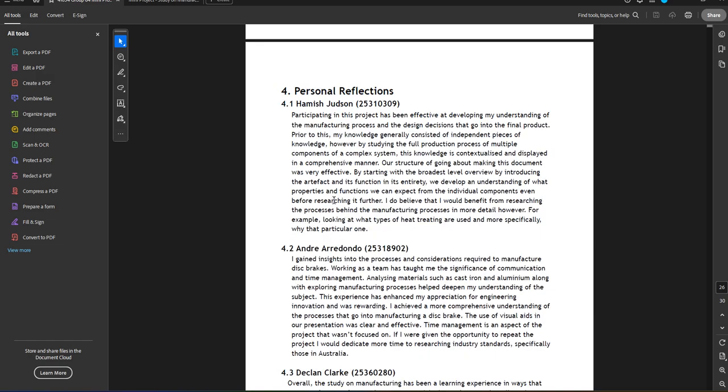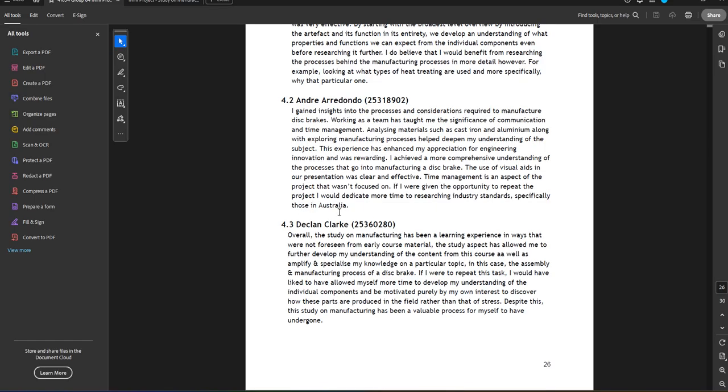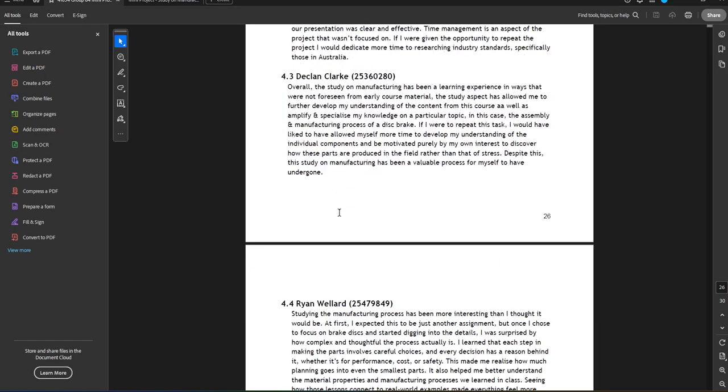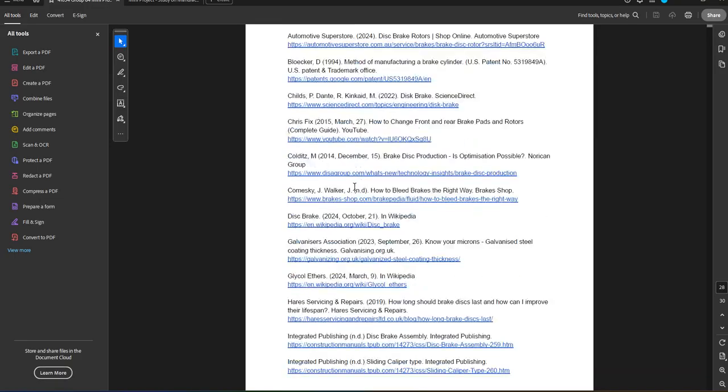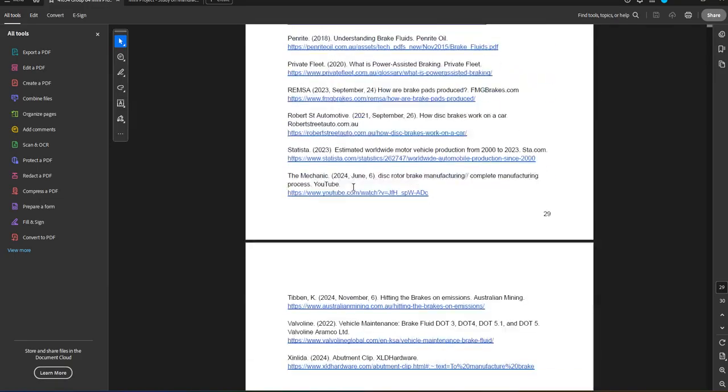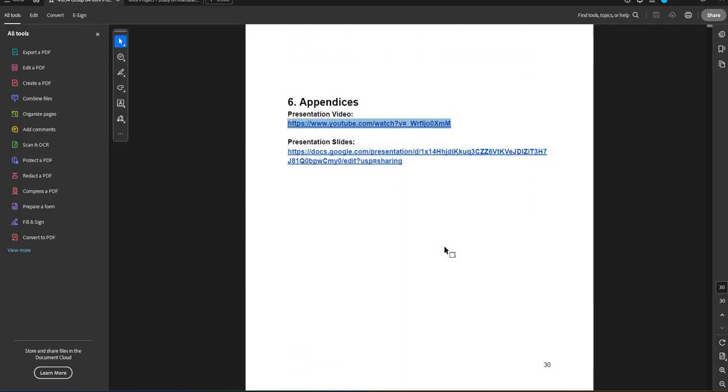Personal reflection part, this is an example. Okay, so Hamish wrote down 2 paragraphs. Andre did the same thing, and Declan or Ryan. And they put the references at the end. I don't know what the appendices they had. Oh, the YouTube video and the presentation slide. I don't want to share this slide with you.